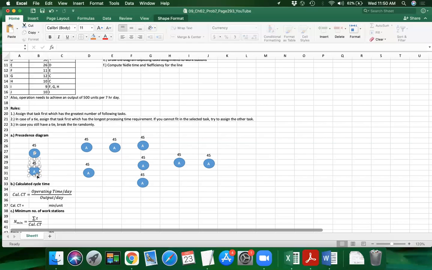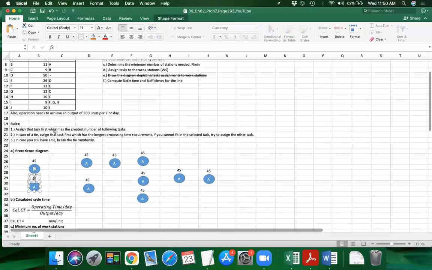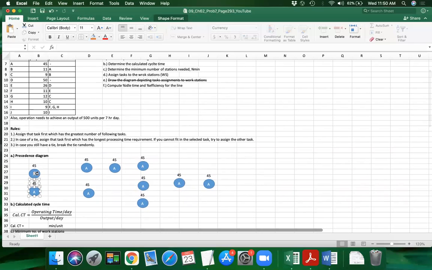So first, let's say activity A takes 45, B follows A and takes 11, so this will be B here, and this will be 11. I'll just move it closer to the activity. Now C follows B as well. So this is C, which follows B.